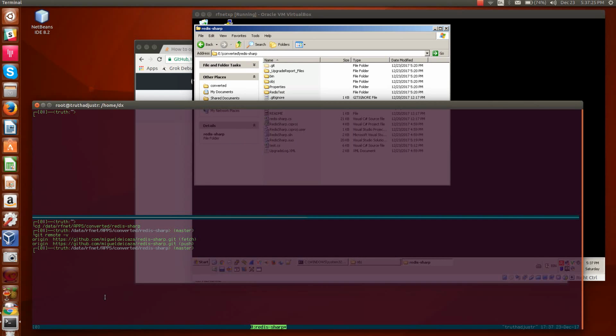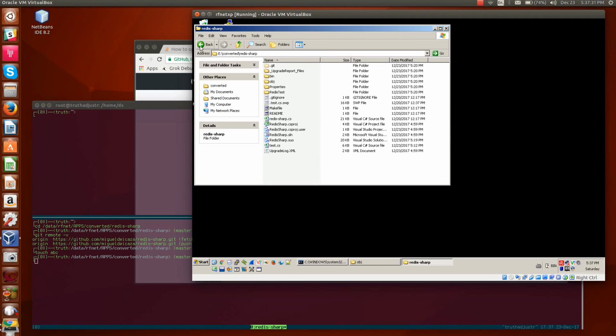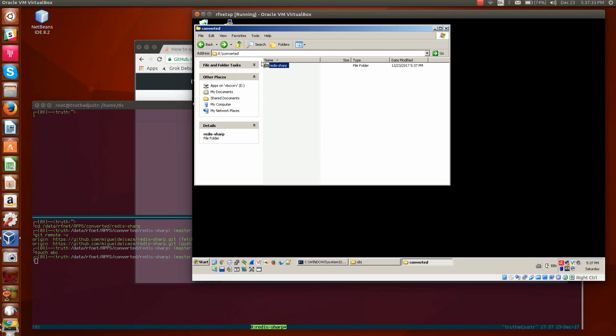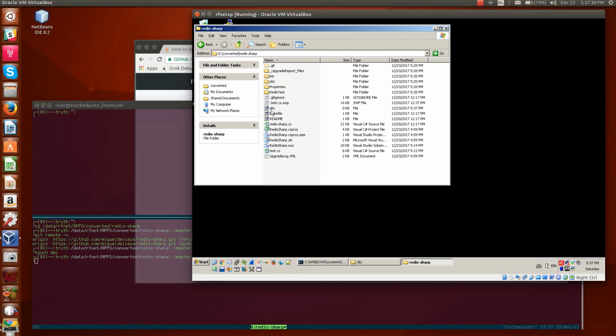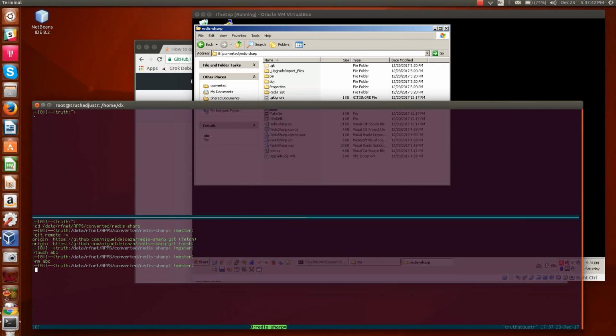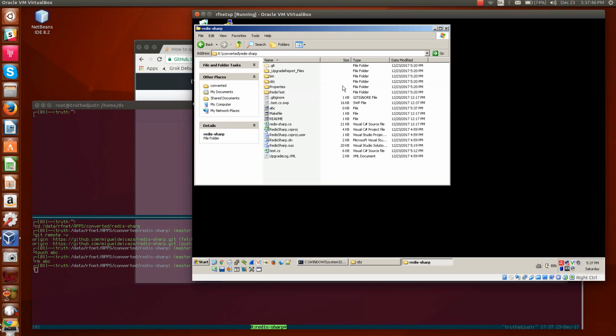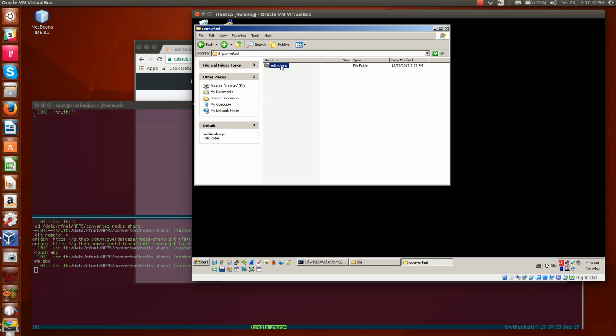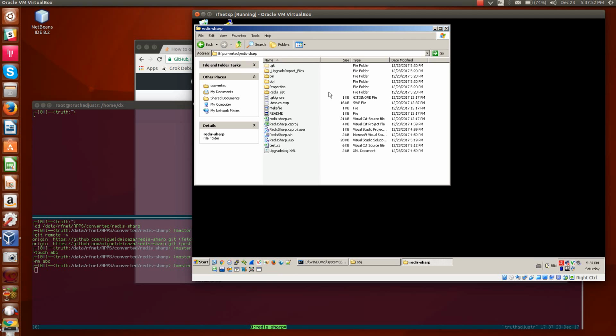As proof, if I create a file ABC here, and we refresh this, it should appear here. This is the file. And if I delete the file, then if we refresh this one, the file is gone. So this is a shared folder.